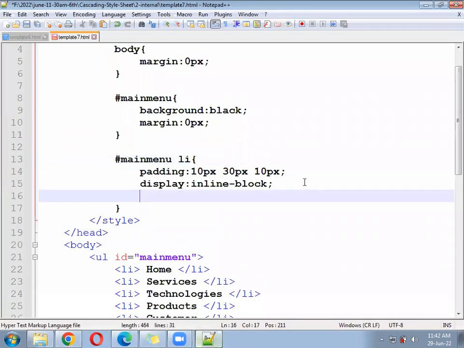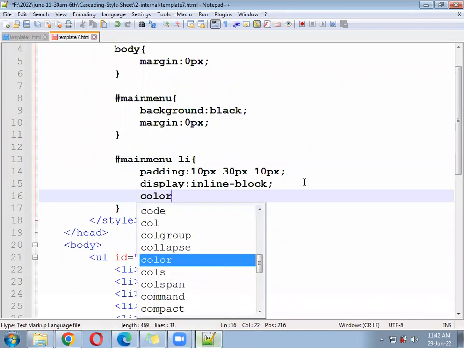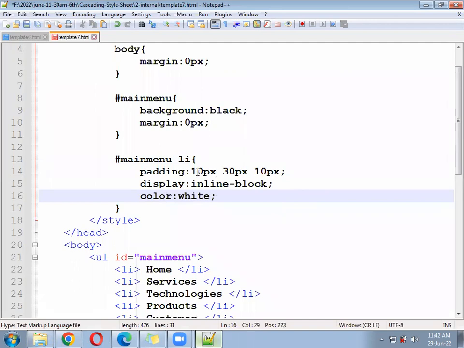Oh, color is which color? Yes. So under the li you can write here color white. This padding I guess you can increase little. 10 make as a 14. Last also 14. Middle keep as a 30.